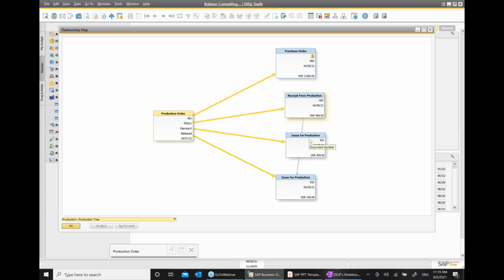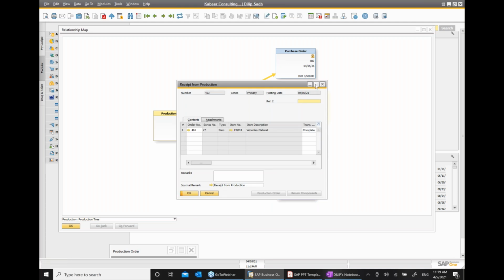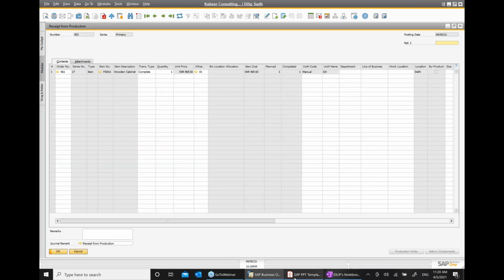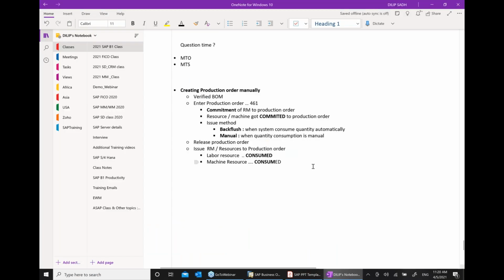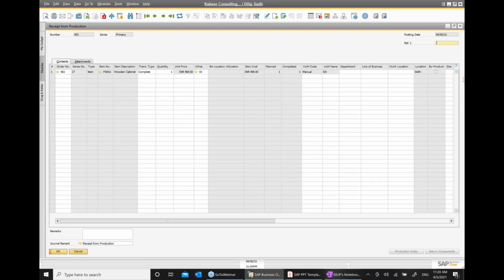And there are two issues. Why? One more thing before I go here: receipt. I got a finished good inventory. So what happens? We do the FG receipt. And for the FG receipt, there is a journal entry. Let's understand this journal entry. Here we have this receipt of my wooden cabinet, and there's a journal entry here.